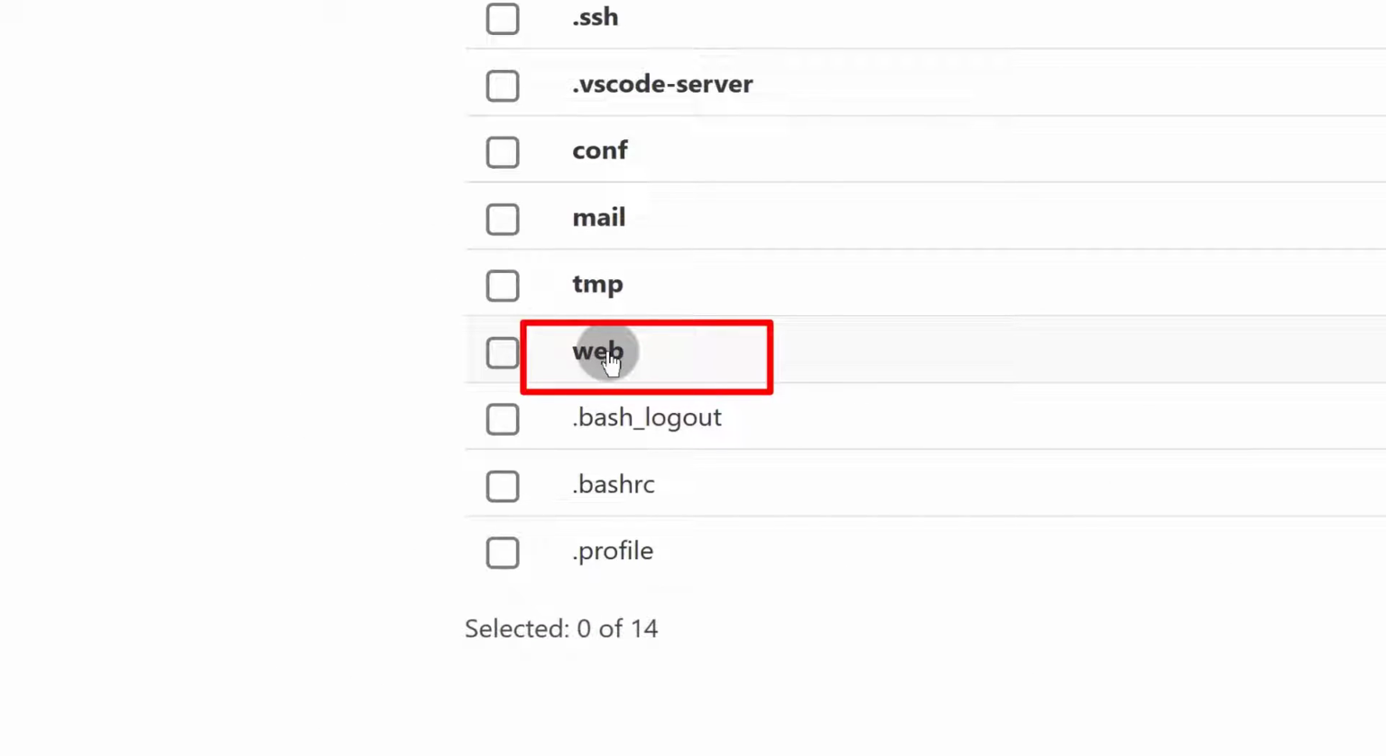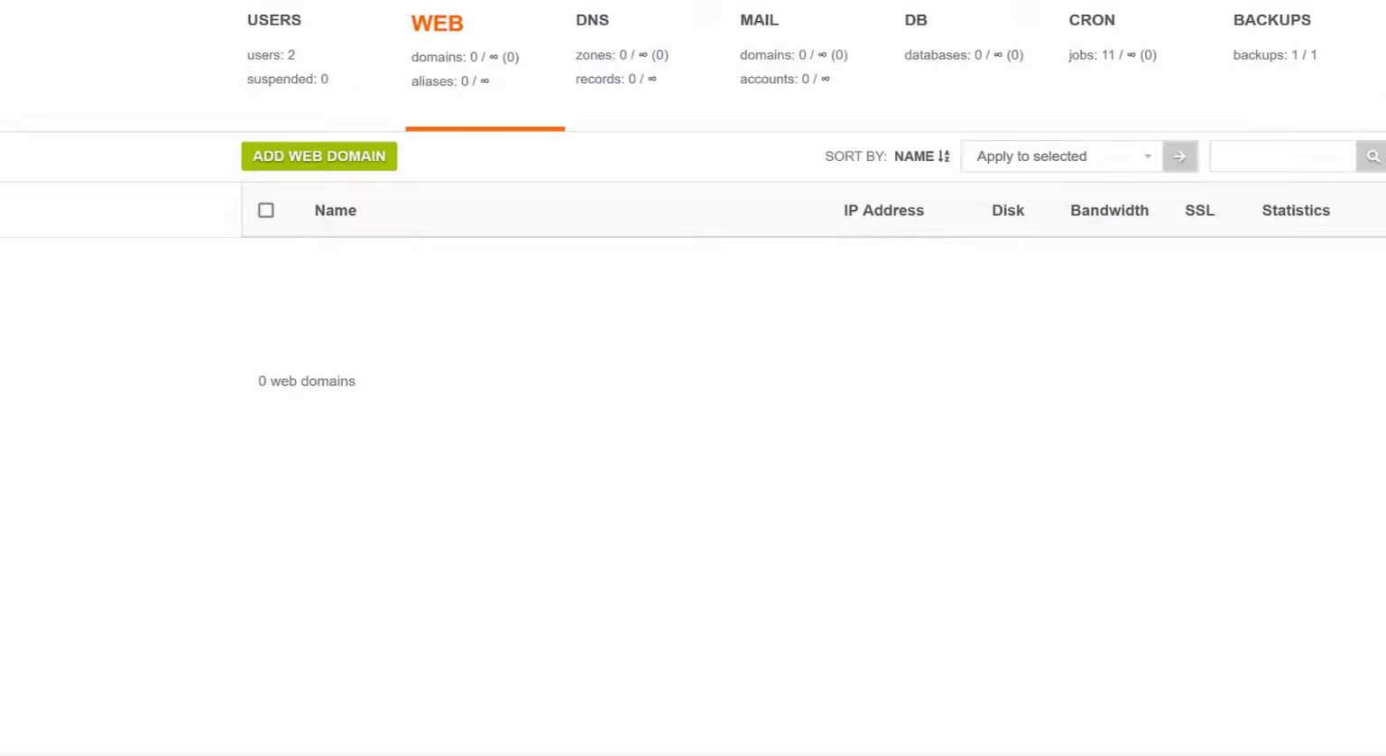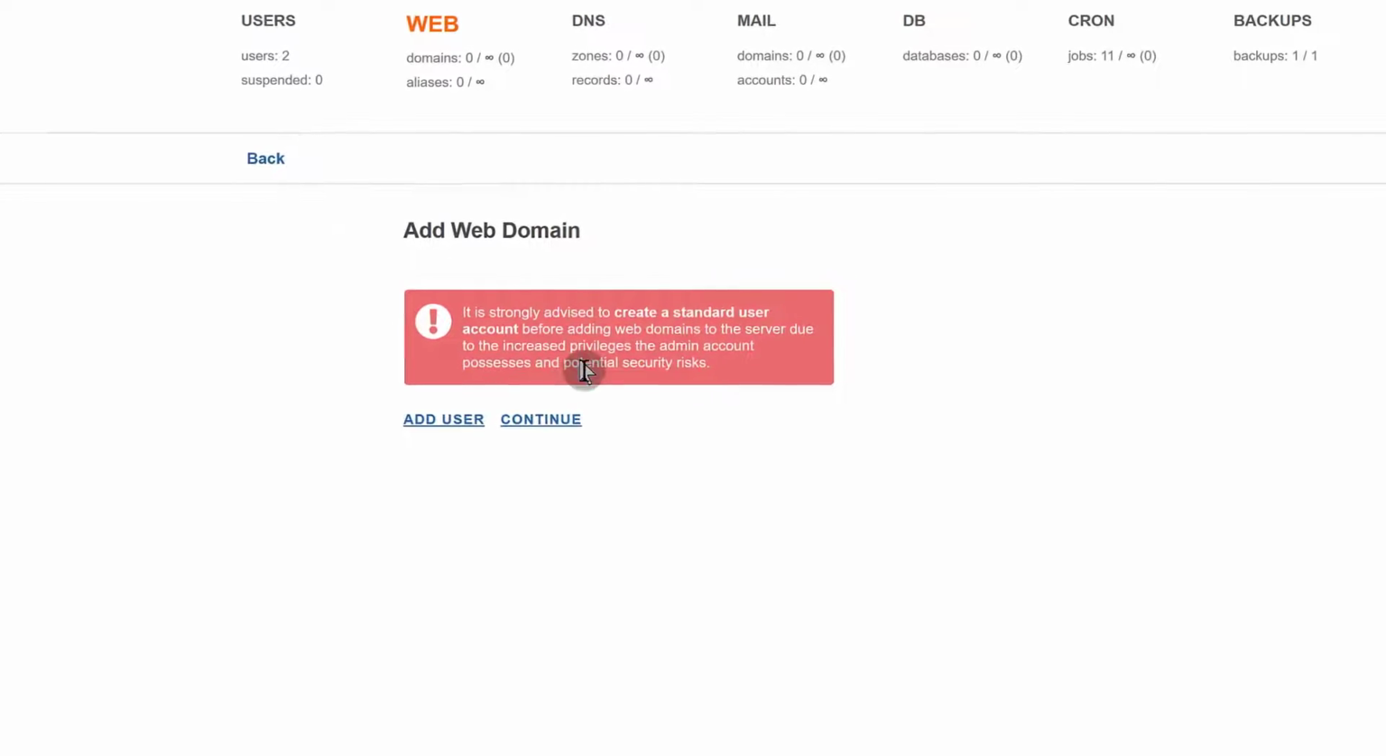So your web files will be inside there. Right now you can say I don't have any website. Let me see if I can create a sample. I don't have any domains I can use. Let's just see if I can work with a sample.